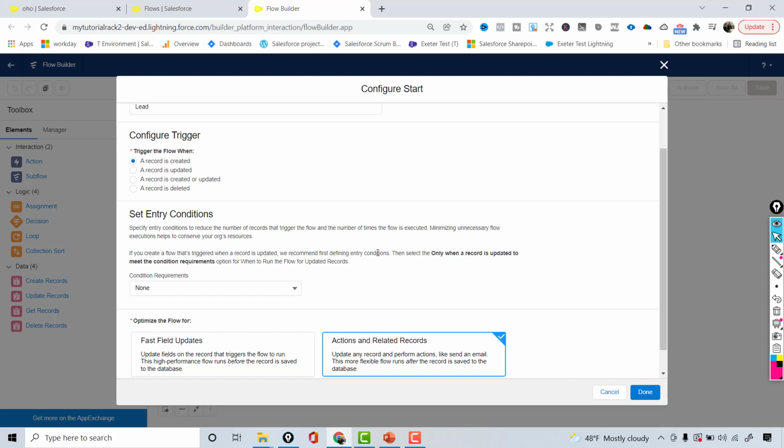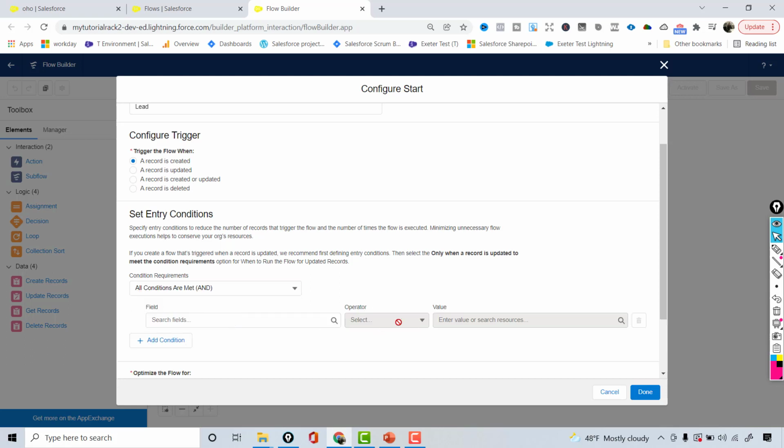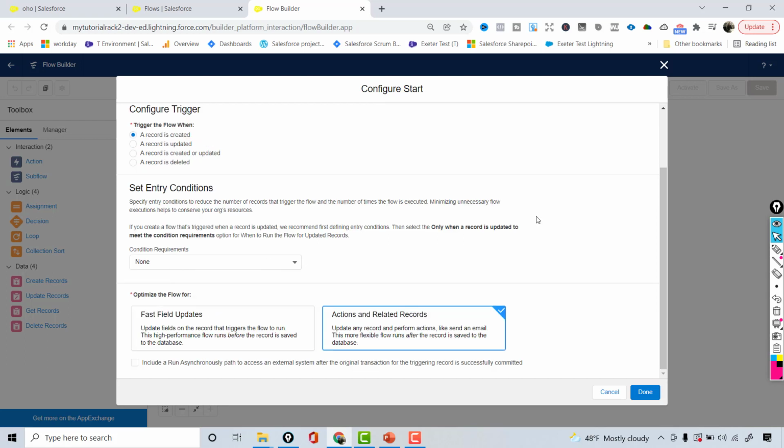Means only those records which meet those entry conditions will be triggering this flow. So now I do not have any, but if you have, you can choose that. This is the entry condition, but I'm going to leave it blank here, and we're going to just leave it none. And then it is asking you about fast field updates, meaning update the field on the record that triggers the flow to run. Are you making any changes to the same record which triggered the flow, or are you making any changes to the related records?